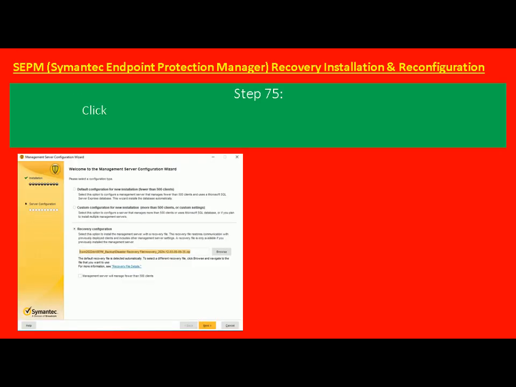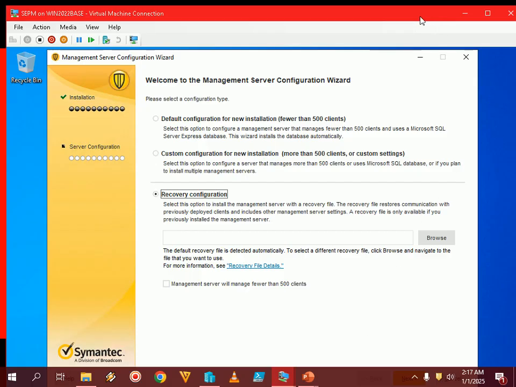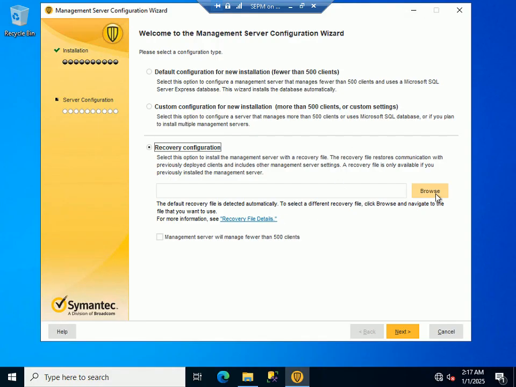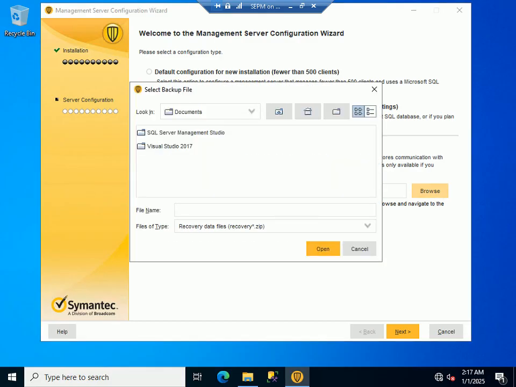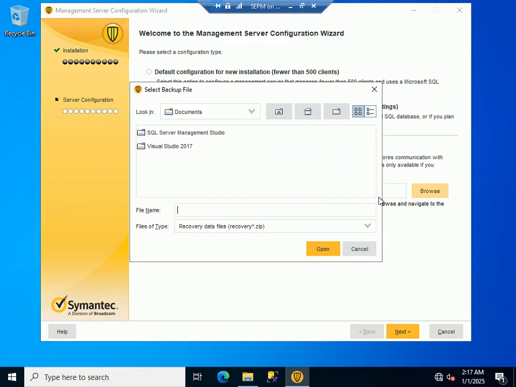So next step is we need to click on browse once we select that recovery configuration, and select your disaster recovery file from the below location. Which location? If you remember, that location where we have saved our disaster recovery file, right? That zip file, and click next. So what I'm doing is I'm clicking on browse, and here, so it is not taking that way, no problem.